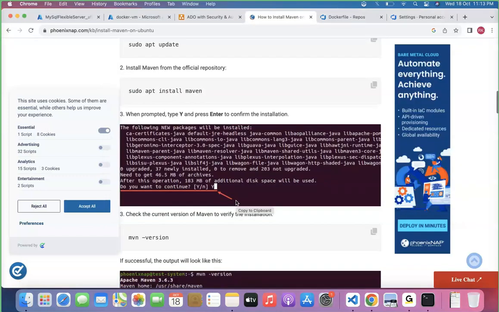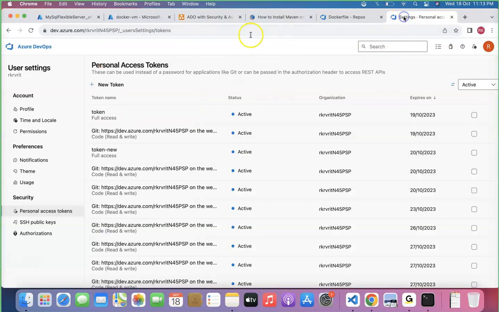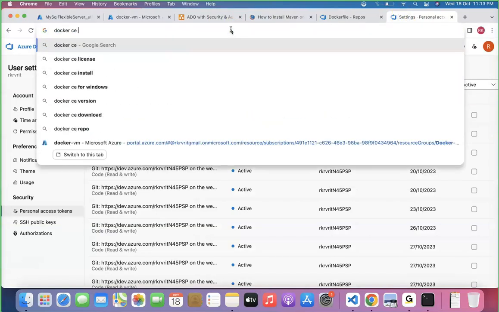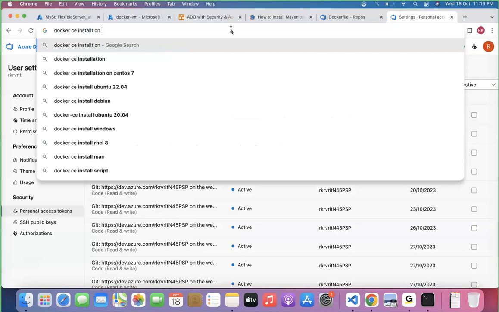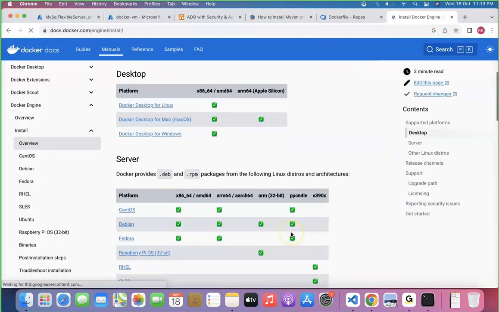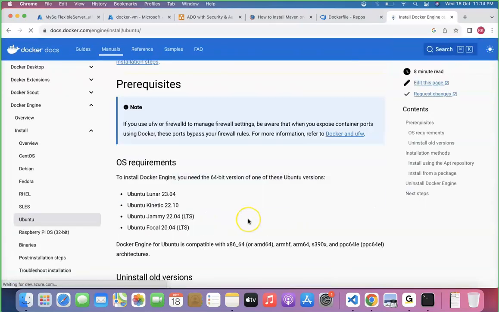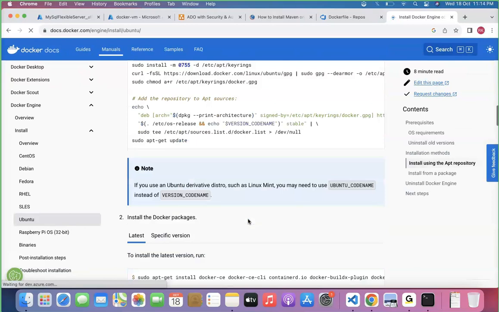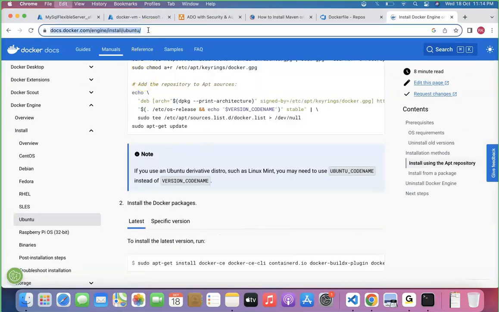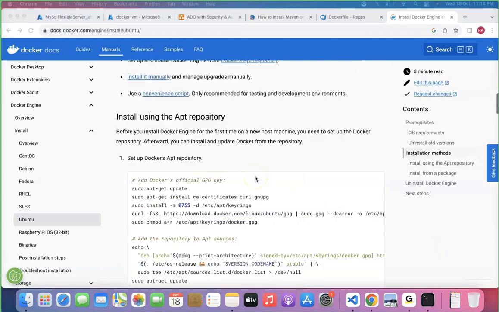So once this is done, then we will go for the Docker CE installation. I believe you already know the Docker CE installation document. I'm just opening the Docker CE page. So, install Docker Engine. Yep, this is exactly the link. You can also refer to this. You know this already because we already went through this process.